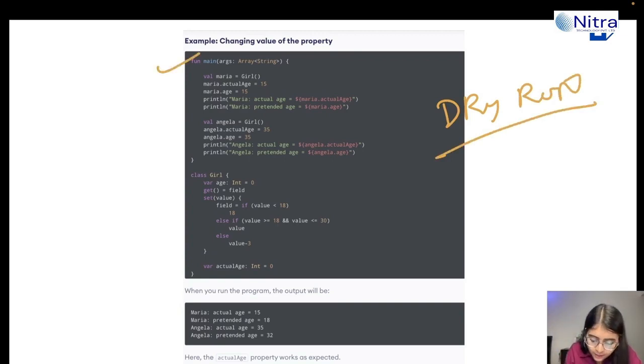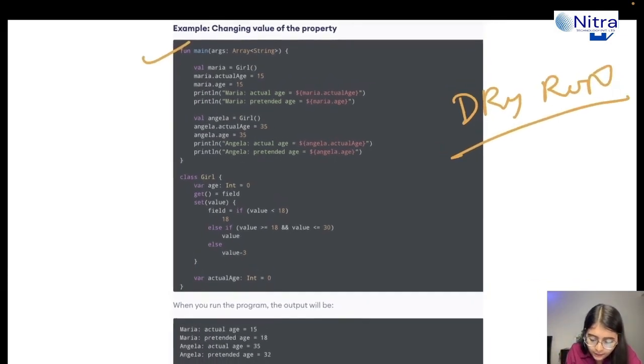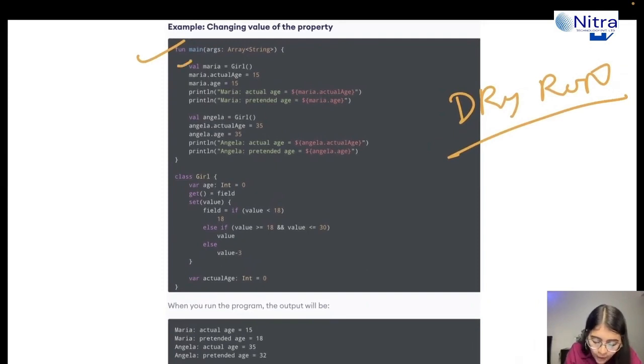Obviously, fun main, the compiler will start from here. val maria = Girl(). Basically what we are doing here is creating a maria object for the class Girl. Then maria.actualAge = 15. So I am calling the actualAge parameter. Let's see how many parameters there are in class Girl. Age is there and then actualAge is there.